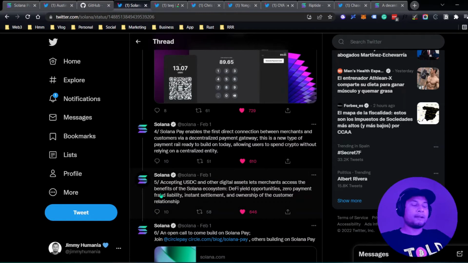Accepting USDC and any other digital assets lets merchants access the benefits of the Solana ecosystem. If people start using USDC or any other coin, they are open to this whole new set of benefits that the Solana DeFi ecosystem brings, like generating yield and all those DeFi options people can access directly through their wallet. So if people integrate Solana Pay, even the merchant can go ahead and be exposed to these whole DeFi opportunities to earn much more yield if they want to.